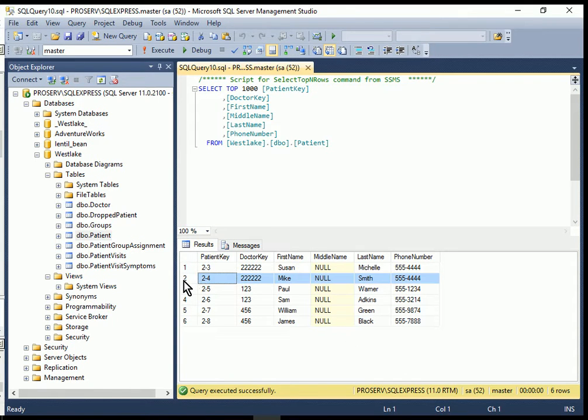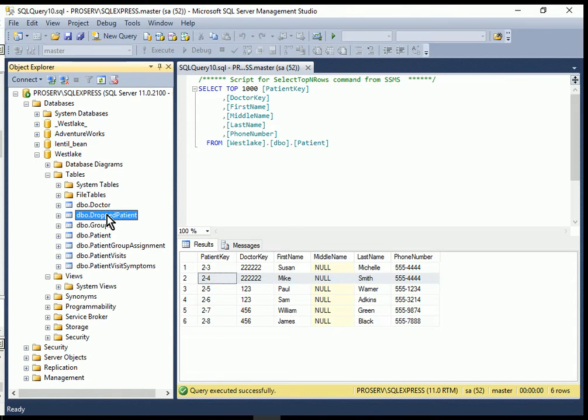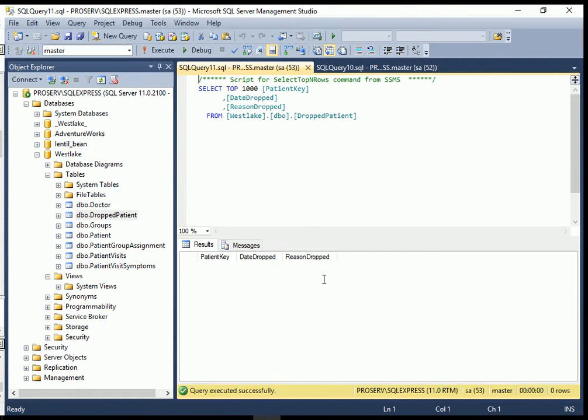But we don't want users to simply be able to delete patients from these records, because if they delete patients from these records, then it's going to delete all the other study information about these patients. So even though they may drop out of the study and we don't want them to be available any longer, and we want to prevent people from using them, we don't want to just delete them from the database. So in this particular database, the designers chose to use a dropped patient table. And if you look at this table, it simply tells you the patient key, the date they were dropped, and the reason that they were dropped.